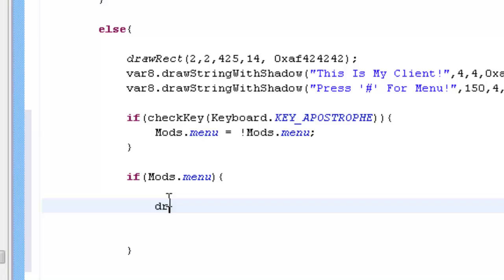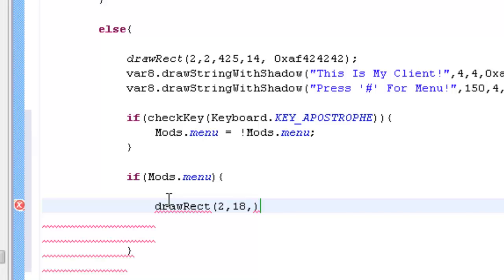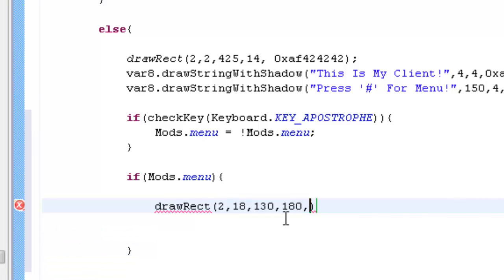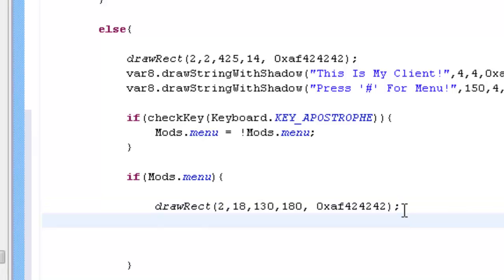You want to draw a rectangle, so draw rect, and then we're going to give it a couple of arguments. Offset x is 2, offset y is 18, I believe, and x width is about 130, and y width can be 180 for now, and the color code can be the same as the top bar, so 0xAF424242 semicolon, and then we can do our draw string with shadow.